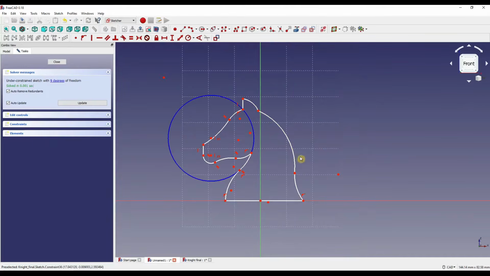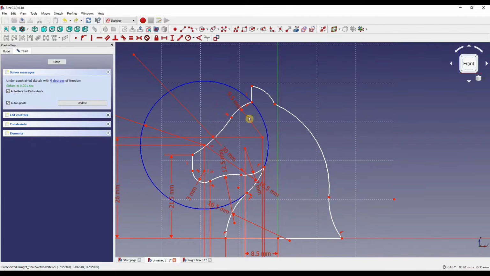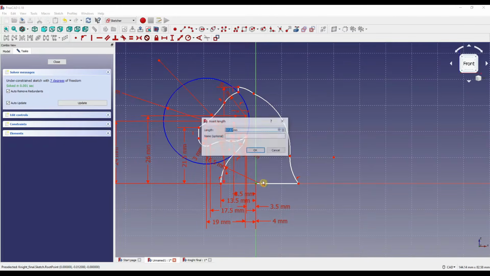So now we just need to constrain the rest of this geometry. So I'm going to constrain these 2 points here in the horizontal, and I'm going to press Shift V to get the vertical constraint, and I'm going to select the top of the ear, and I'm also going to select the bottom. I'm going to set that to 239.